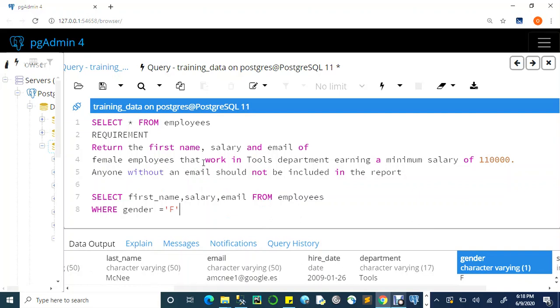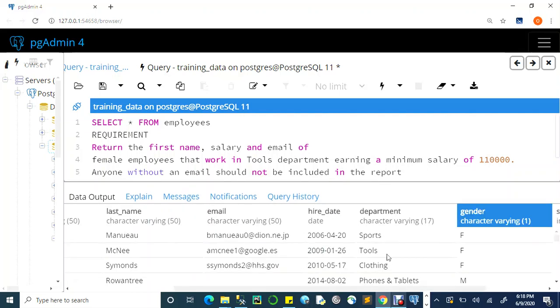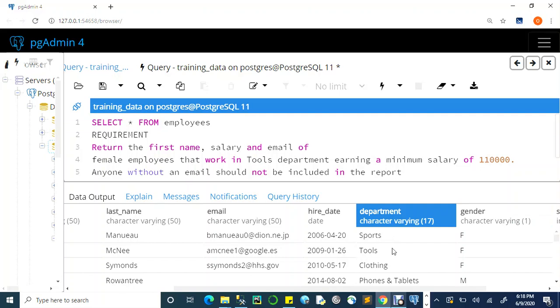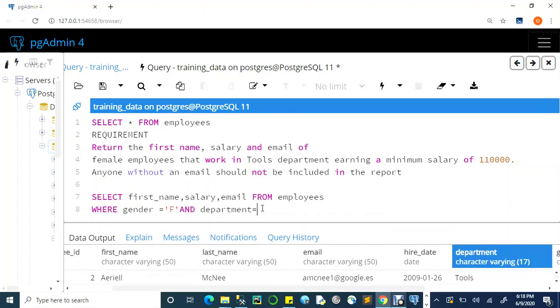And again, it says female employees that work in tools departments. You see, we have different departments here. We only want to see the female employees working in tools departments. So I say where department equals tools. Now we have the first filter: gender has to be female, department has to be tools.